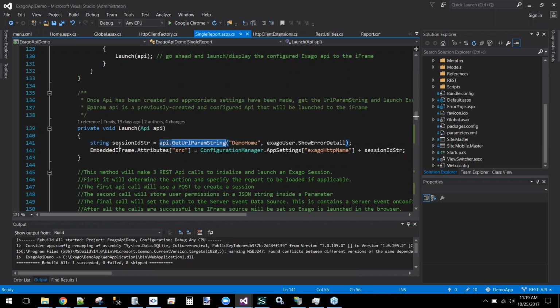So at this point, that's really it. Once this iframe source is set, it will go back to the client side and load Exago with all of those users' permissions. So we did exactly what we mentioned. We instantiated an API. We set a bunch of user-specific permissions, including building a dynamic role. Then we, if we wanted to, changed the action and loaded a report. And then importantly, we made this one-time call to get URL param string that locked in our session and gave us this token that we can use to launch Exago.